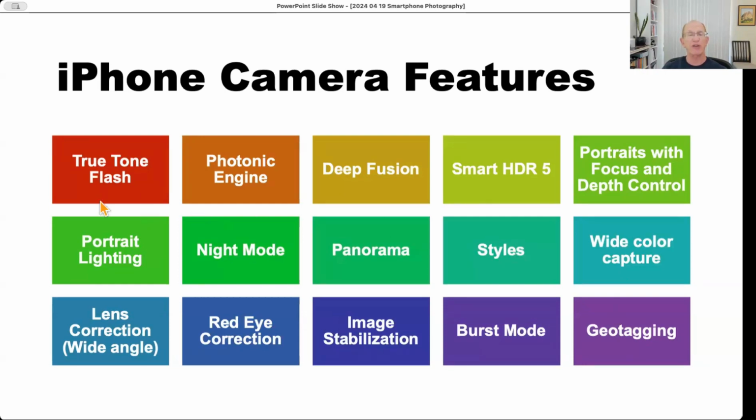So if we look at the iPhone camera, it does things like True Tone Flash, it has Photonic Engine, Deep Fusion, Smart HDR 5, portraits, portrait lighting, night mode, panorama, styles, wide color capture, lens correction, red eye correction, image stabilization, burst mode, and geo-tagging. And that's not everything. I mean, these are just what's listed on the camera features on Apple's website. And there might be some other things like the type of lens and other things.